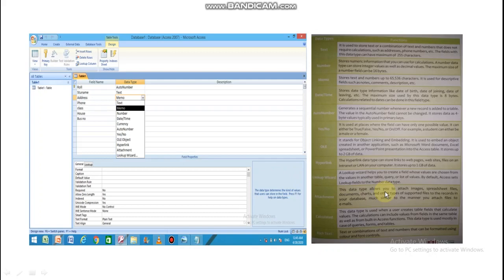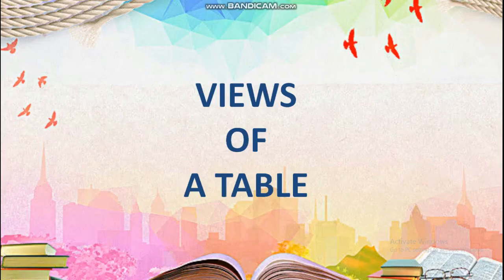Rich text. Text or a combination of text and numbers that can be formatted using color and font controls is represented by the rich text data type. So this was all about the data types. During designing of the fields, you must think about what type of data this field will contain. Select the appropriate data type from the list. Views of a table.